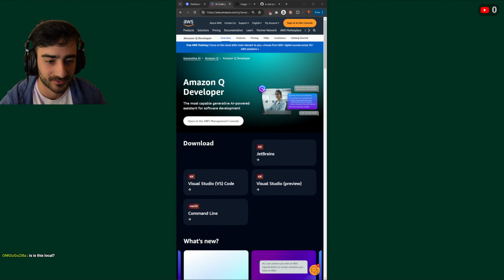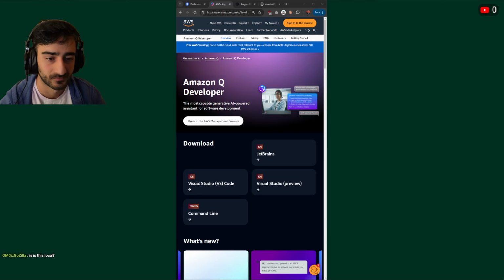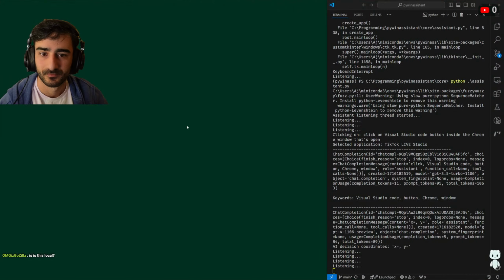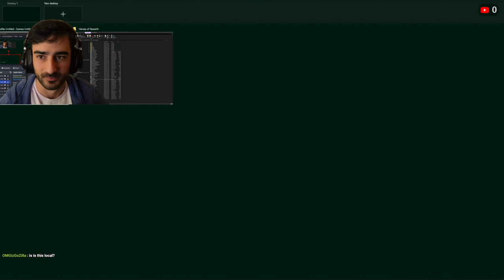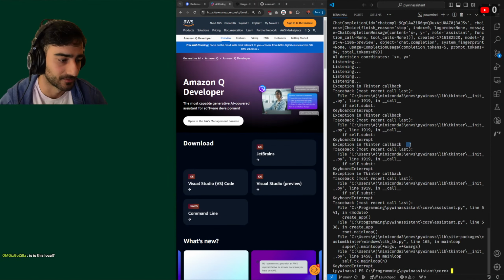Click on Visual Studio Code button inside the Chrome window that's open. Click on Visual Studio Code but clicking onto the element without vision. Sorry, no element found. Probably bot blocked. Okay, so I think I need to have it in the same window. In the same desktop. Let's try it here.